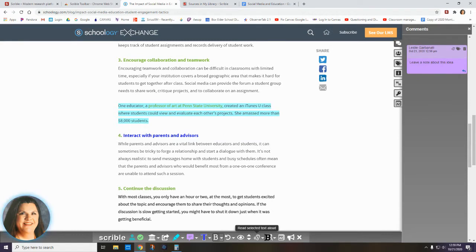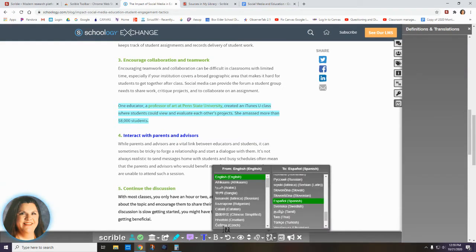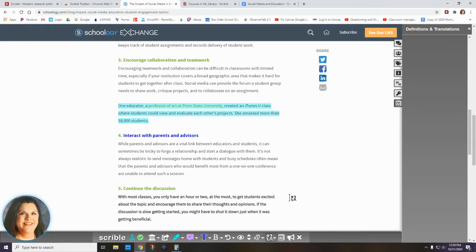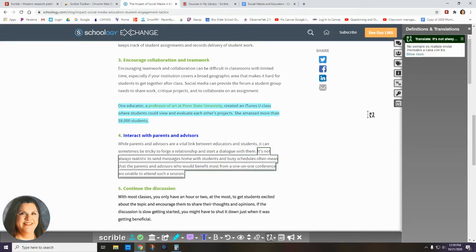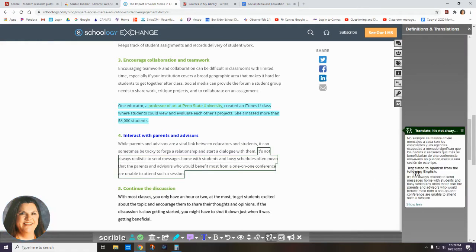This tool right here will read the selected text. That's a benefit for some of our students. You can translate from English to Spanish or any other language back and forth. Select that. You see that you get the little icon. Highlight what you want to be translated, and it will come up there. You can click on it. It will pull it up, show more. You get the entire translation.